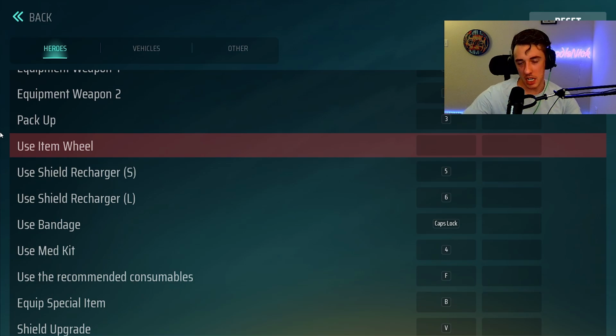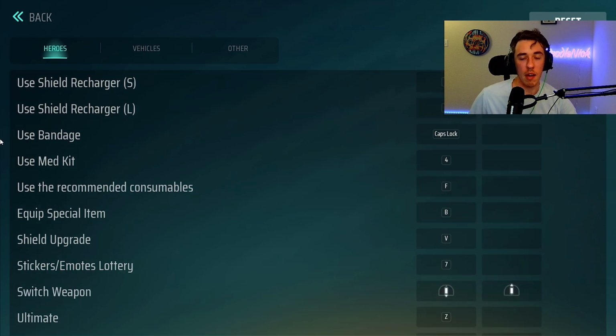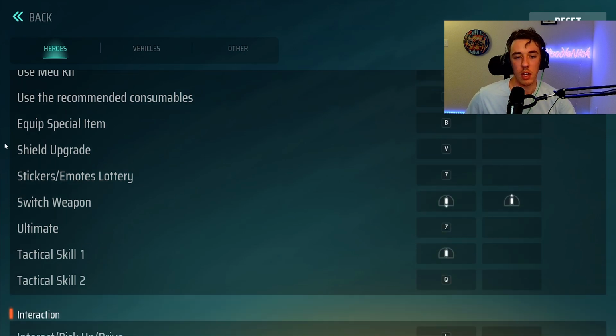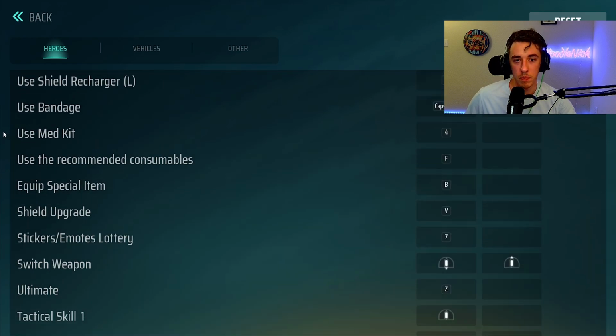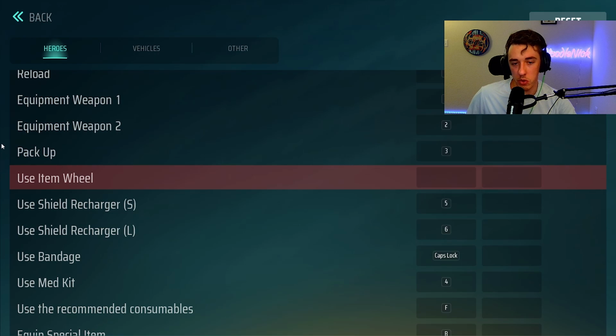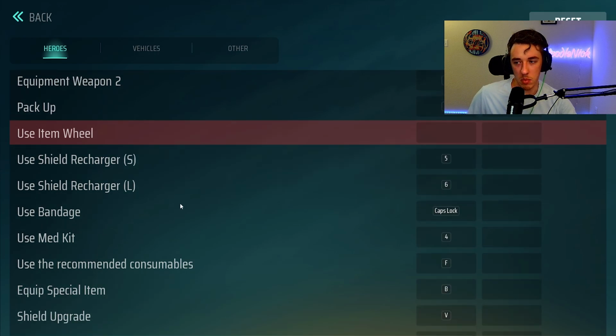I have my shield recharger small on a 5. I have the big on a 6. I have the med kit on the 4, and I have the bandage on caps lock because caps lock wasn't doing anything before. I have my recommended consumables. I used to pick up weapon with F, but I've changed that to recommended consumables. And that was all I had to change this season. It was just the bandage. And then for some reason, it unbinded a couple of my things, so I had to redo them.